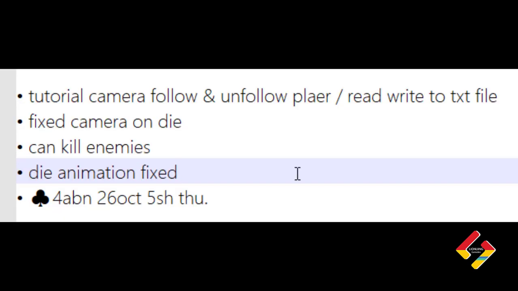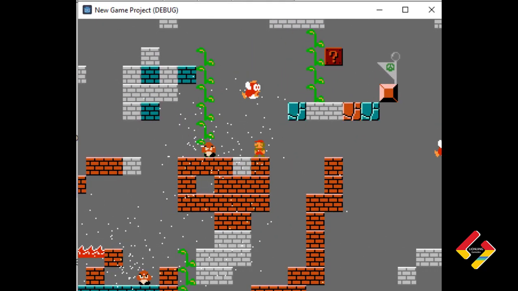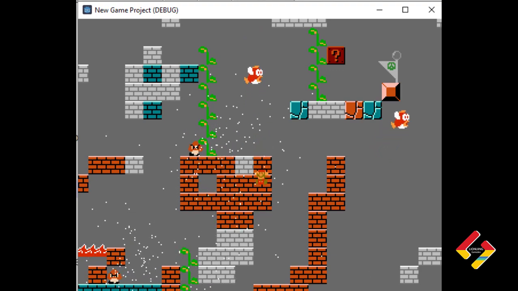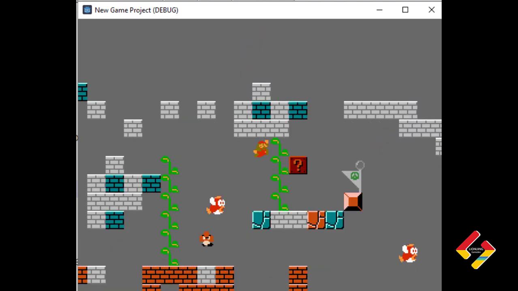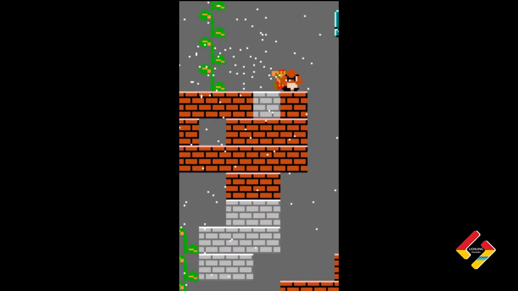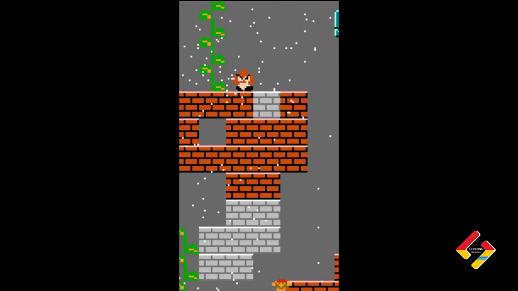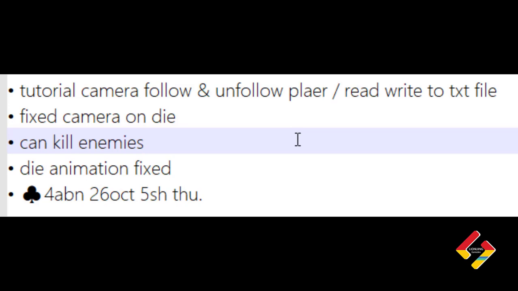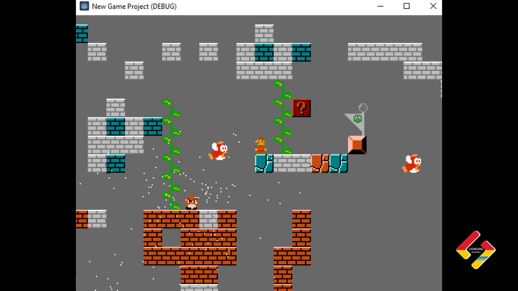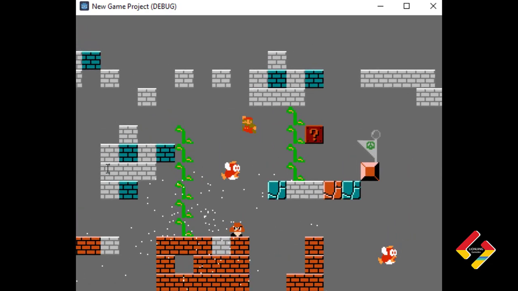Here is the log and updates. I added die animation and fixed it. Now I can kill enemies by jumping on them. This is not very precise yet. I'm learning.